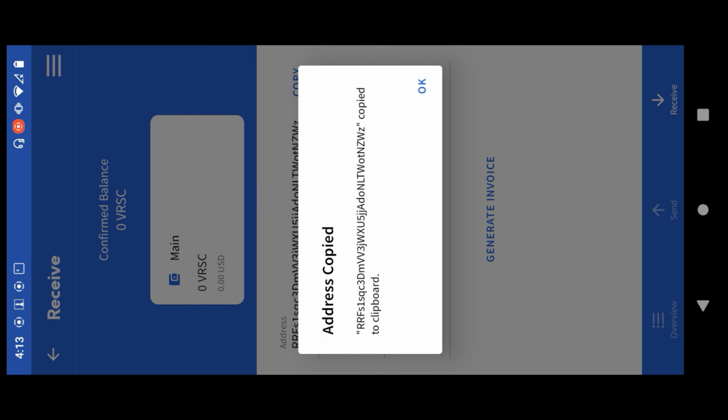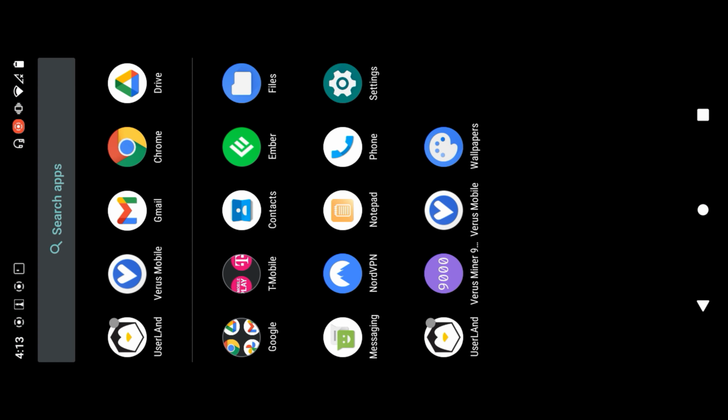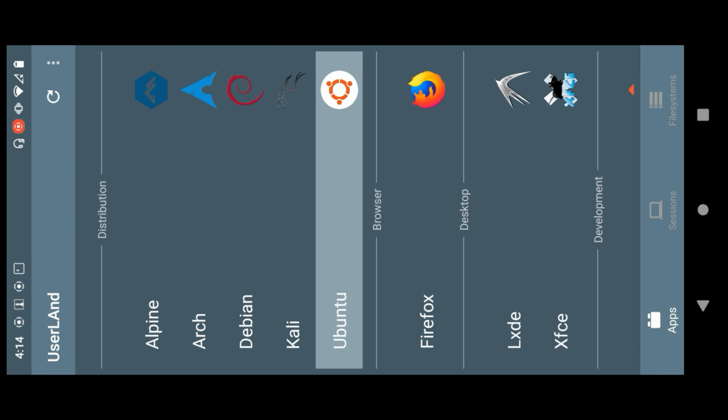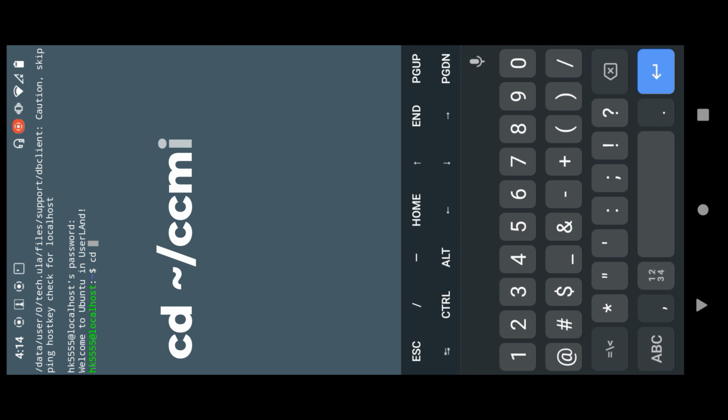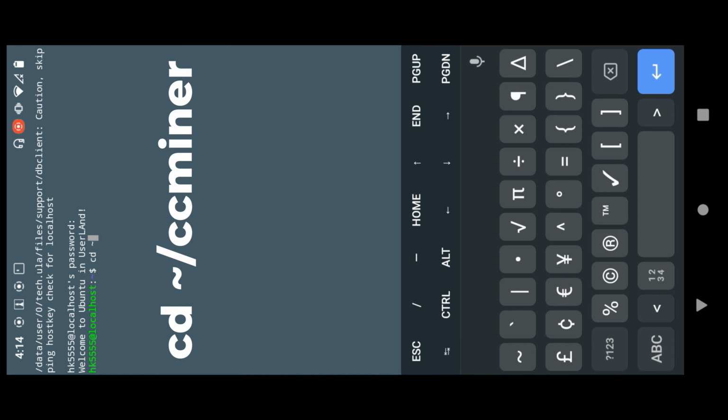Okay. Going back to userland now. Click Ubuntu, put our password in again. Now this command we're about to use is going to get us into our directory, I think is the technical term. I'm not too hip on all the terms for this kind of software, but I'm pretty sure that's what it's called.